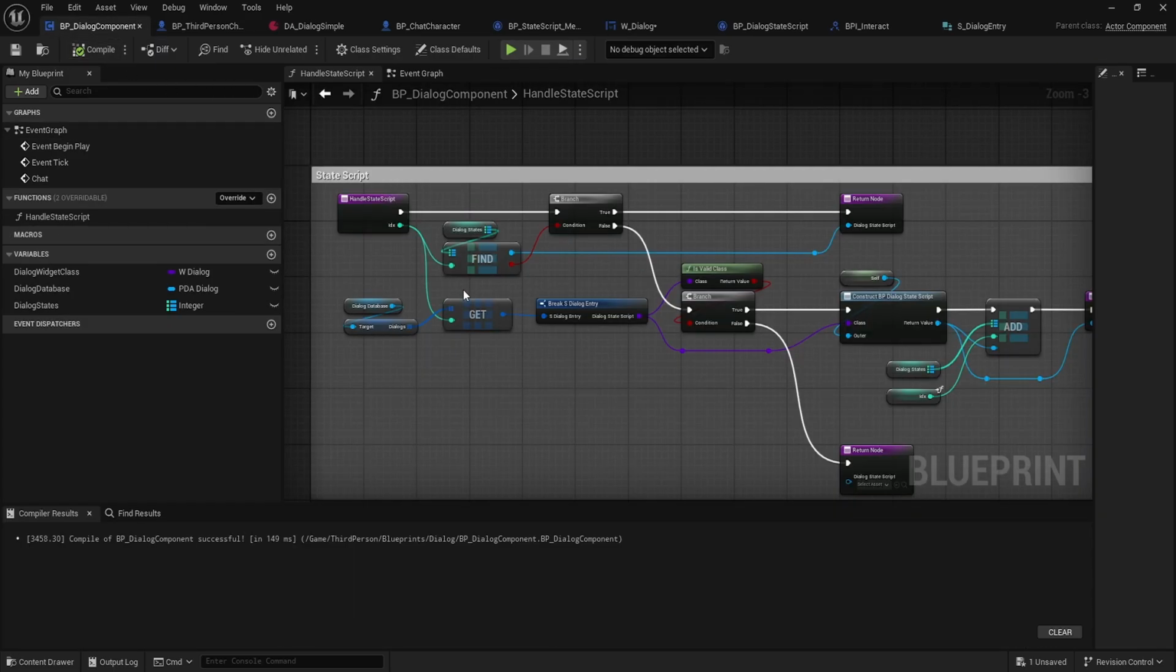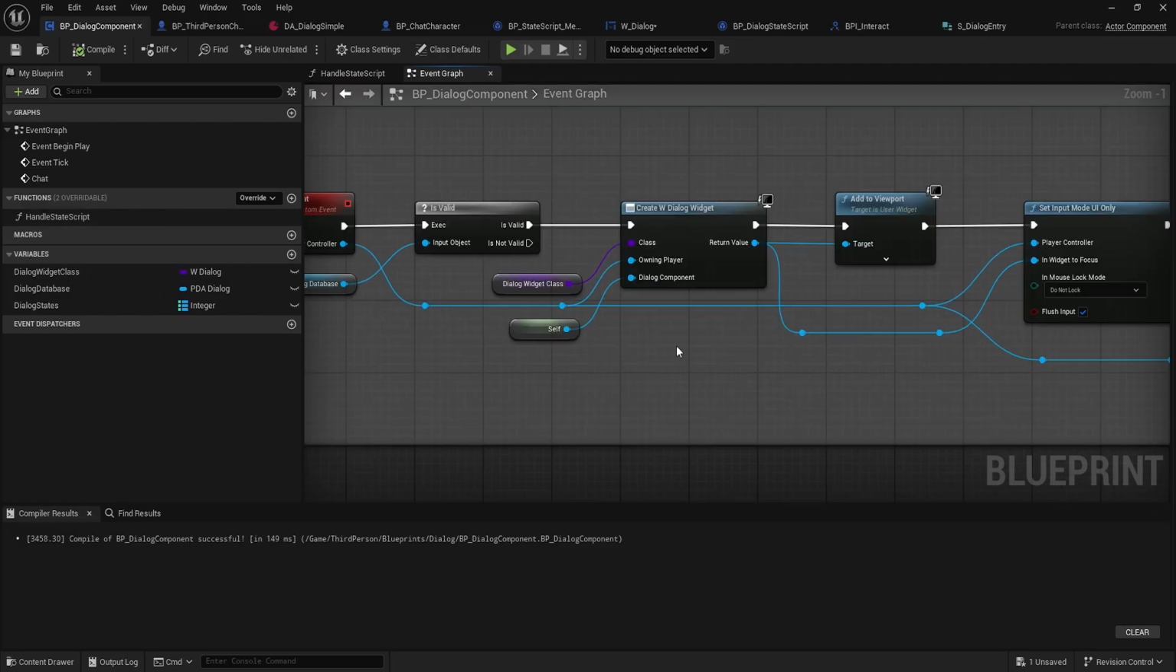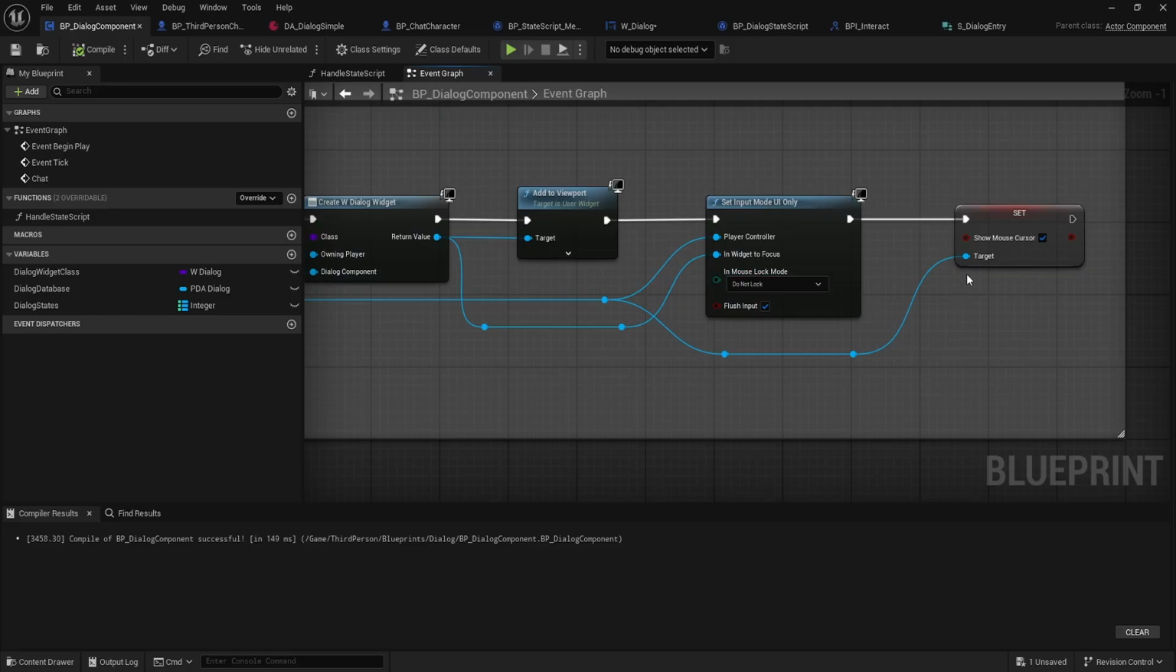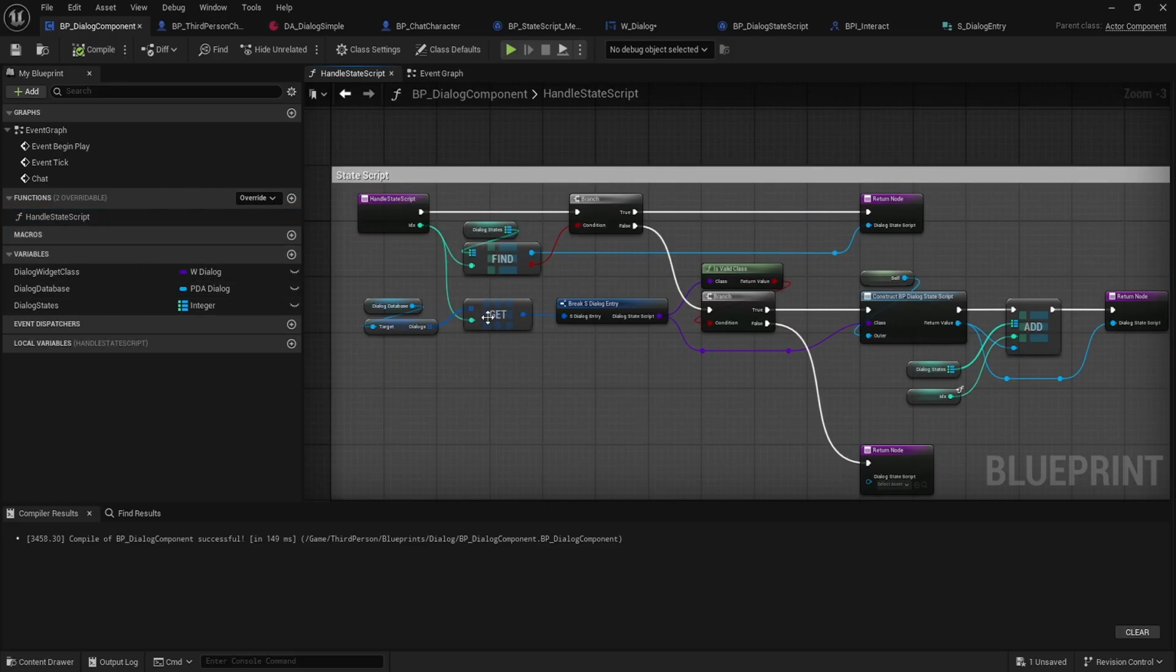In the dialog component, we now have a handle state script. I also deleted the promoting this to a variable. We don't really need it, so I just deleted it. That's about it. The rest of this chat functionality is the same. It just creates the widget, puts it on screen, shows the mouse cursor and things like that. But this handle state script is fairly simple here.